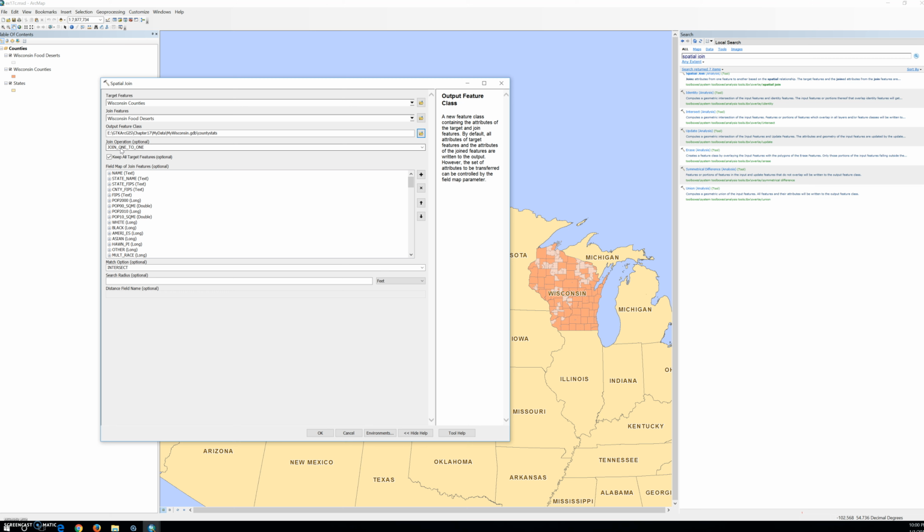In the field map of join feature panel, scroll down until you see the total population field, right click it, and set the merge rule equal to sum. The total population field is in the lower third of the list. So we're going to find it.